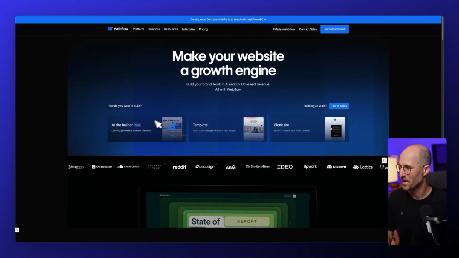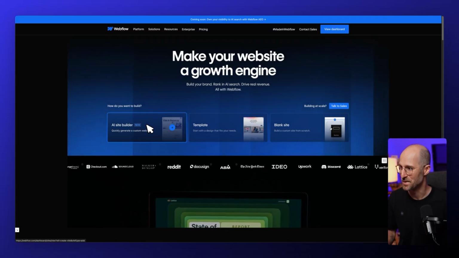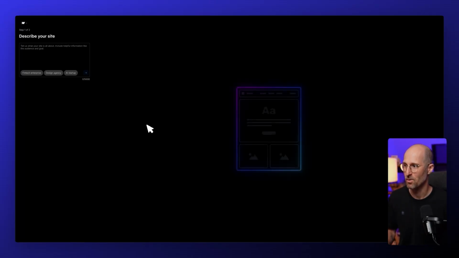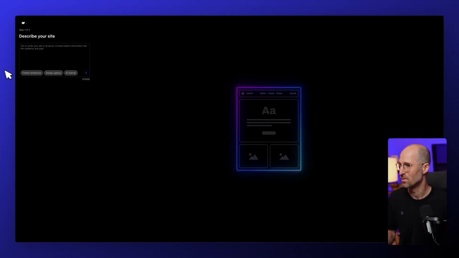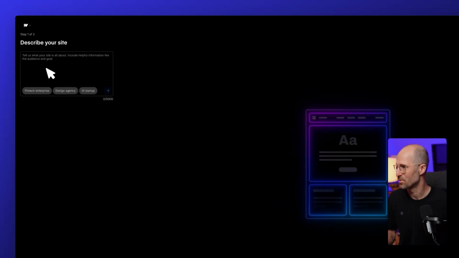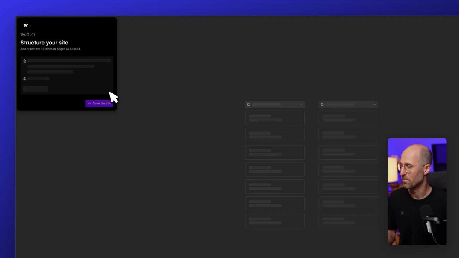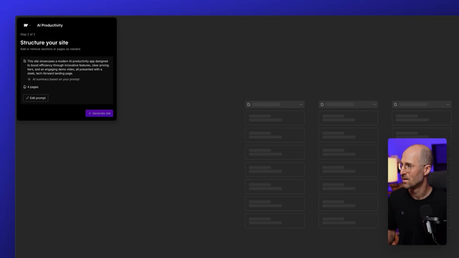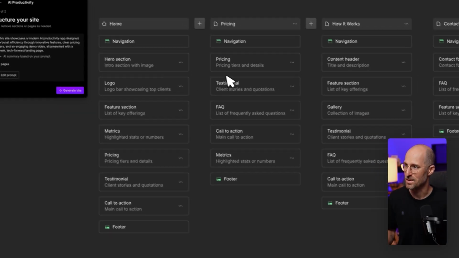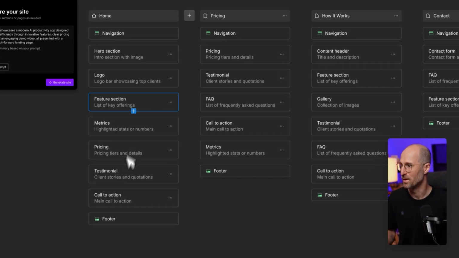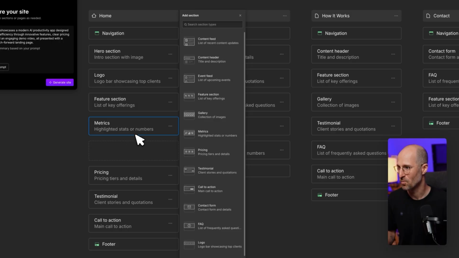I'm on webflow.com and I'm going to just click AI Site Builder. Because I already have my account open, this is what I get. I'm not going to put in any prompts, I'm just going to use one of the suggested prompts. And we simply click the Create button, and this is going to create 4 pages with a sitemap and with all the different sections. And we can add more sections.